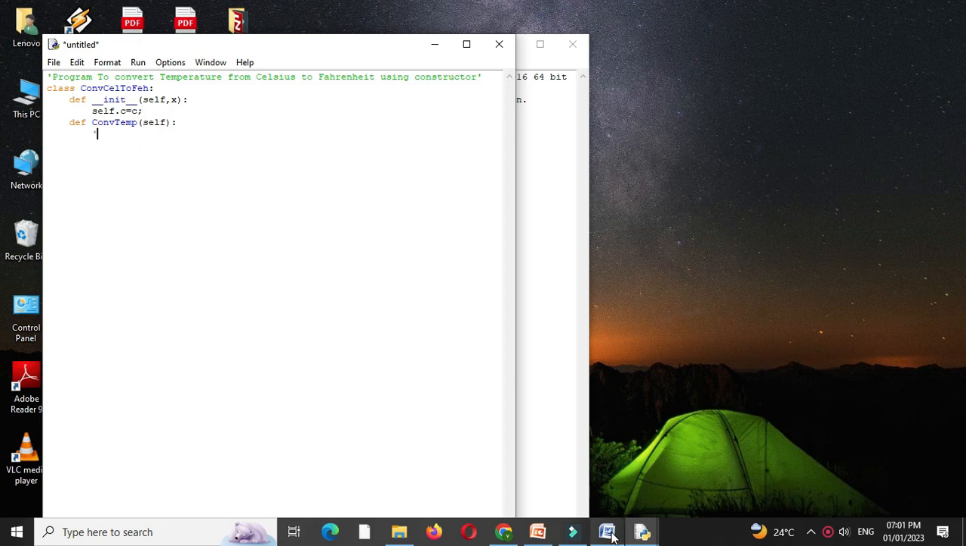The formula for converting temperature from Celsius to Fahrenheit is C into 1.8 plus 32. So we will calculate Fahrenheit temperature as F equal to self.c into 1.8 plus 32, and we will print the temperature as print temperature in Fahrenheit as F. Then we will accept the temperature in Celsius from the user.